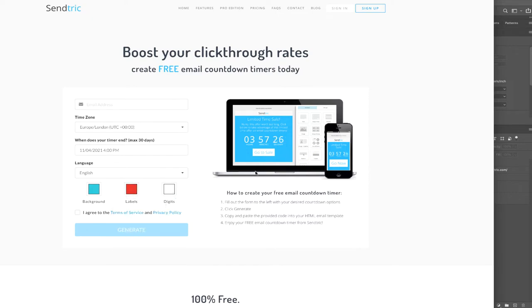And digits refers to the 035724. Those numbers are affected by this color. So if you choose a pink hue, your numbers are going to be pink. So you'll have to choose what color goes with what campaign you're working on.